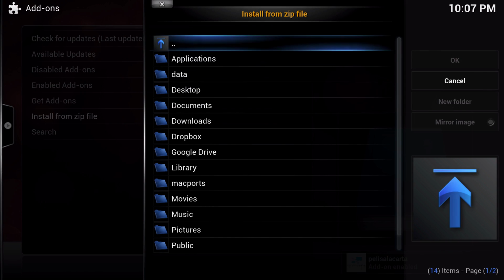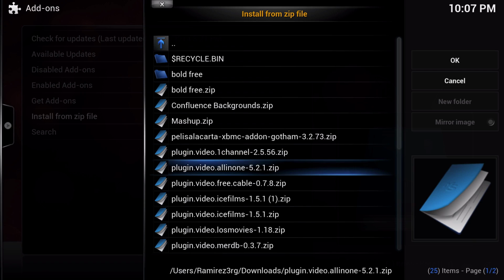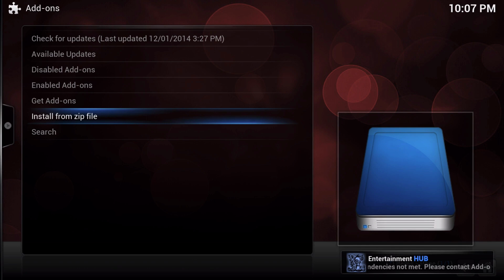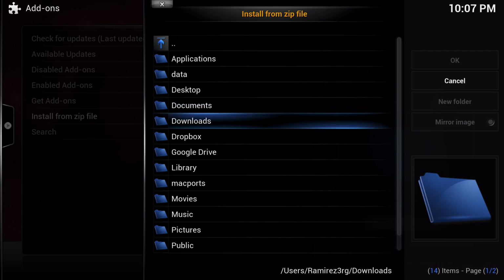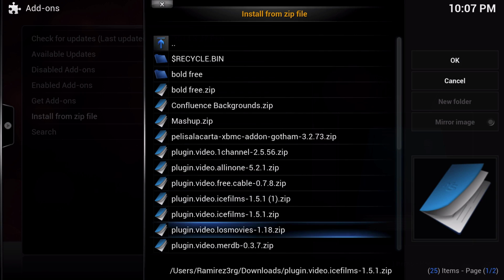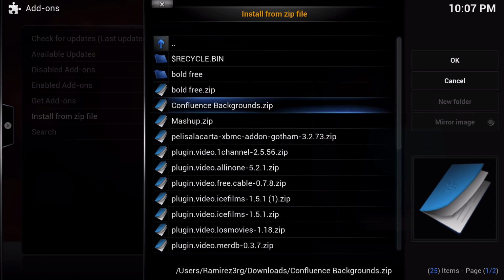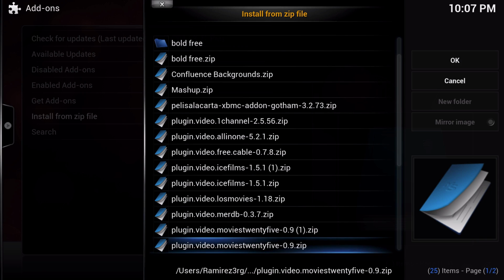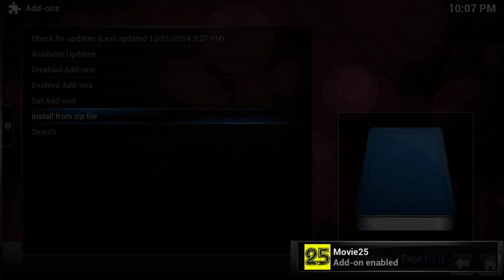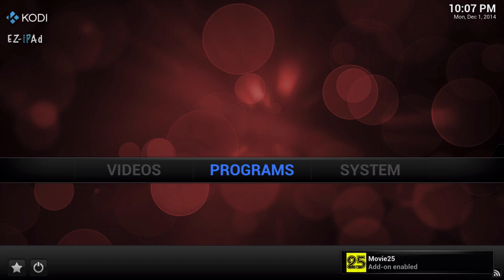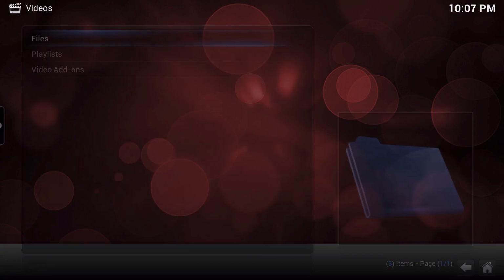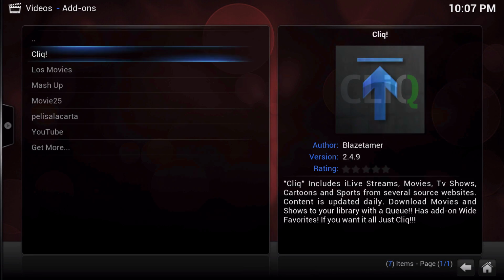And you'll see on the bottom right corner that you'll get an add-on install. So, once it's installed, you'll get a little pop-up that says the add-on's installed. You can go ahead and continue doing the rest of them. And once you're done all of that, do one more.